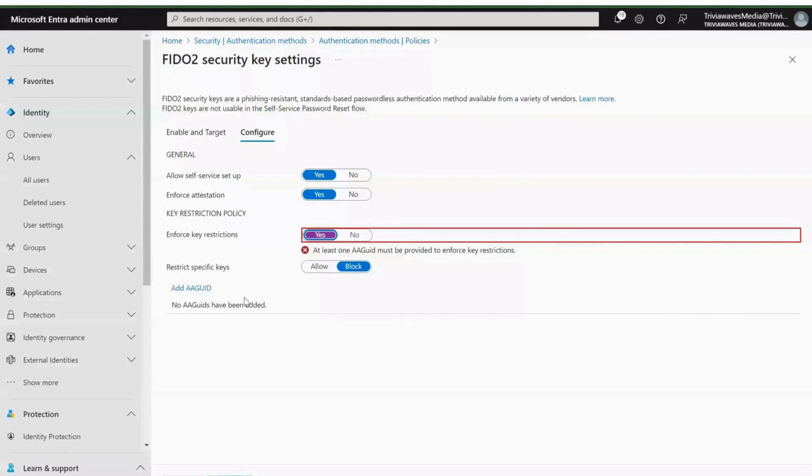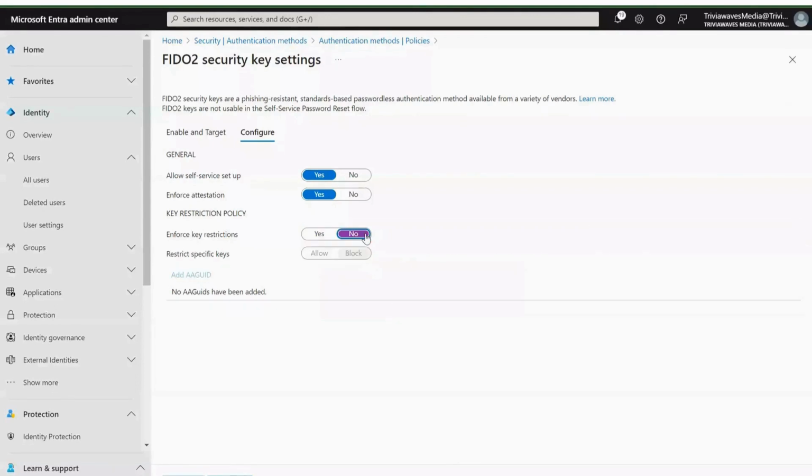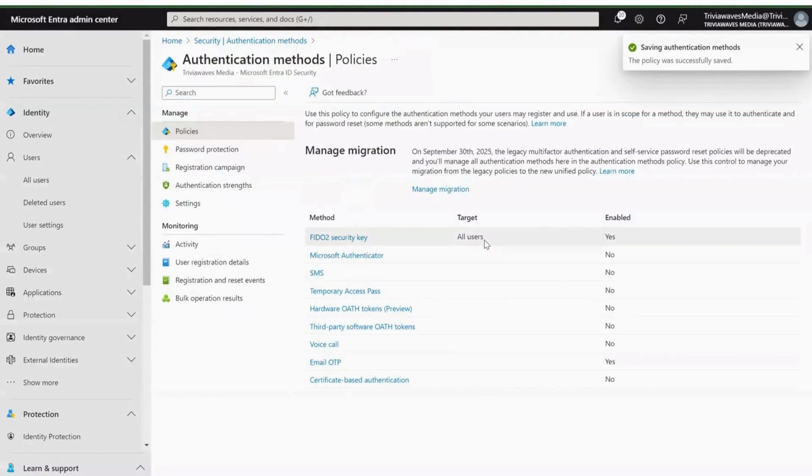So this ensures that the attestation process is secure and trustworthy, thereby allowing relying parties such as servers or service authentication users to verify that the attestation was performed using a known and trusted attestation root key. So the key pair is a strong instrument in FIDO2 authentication. Right now, I don't want to enforce any key restrictions. I would say keep it no and click save.